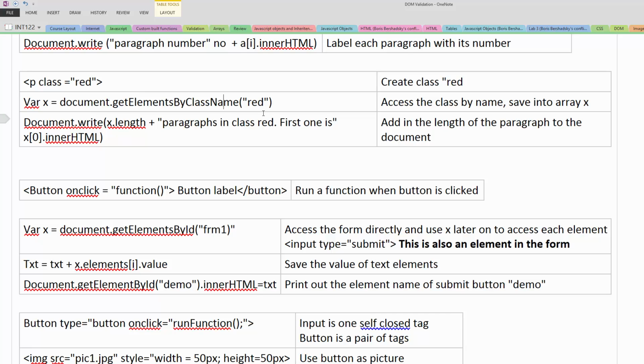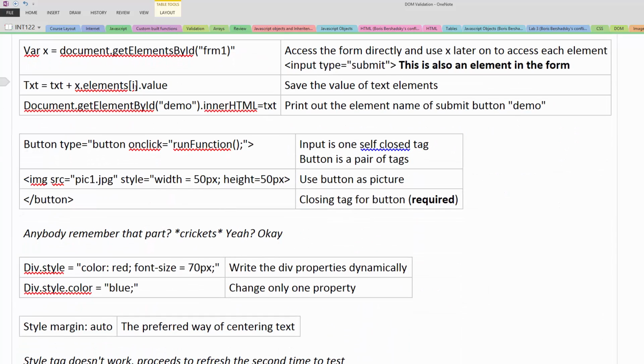Yeah, so here you can actually get elements by class. If you have a class called red, you can save that entire class into X, and then you can actually do stuff with it. Here's getting elements by ID, saving value of elements.